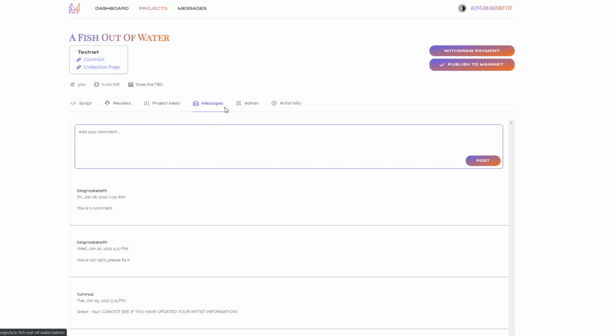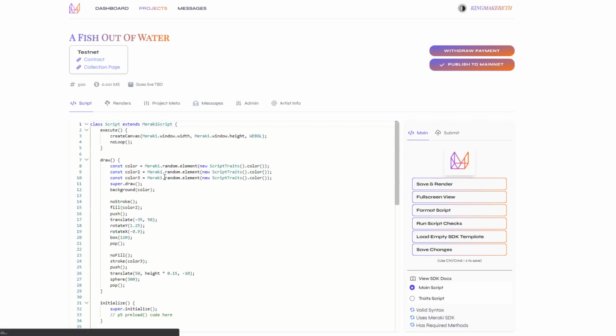There's some administrative functions and then of course the artist information. So the artist has certain controls here as well, withdrawing payments, publishing to mainnet, and we'll go into specific details for this with the artist. But this gives you an insight into what the artist gets to do in the back end and how they do it and how they bring those scripts and their code to life.